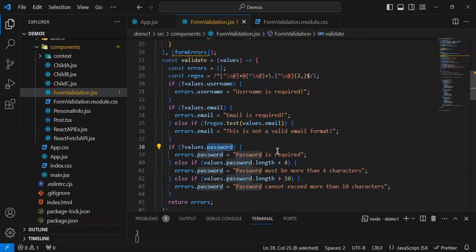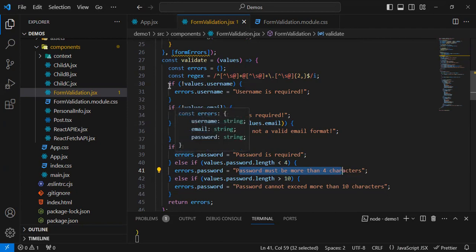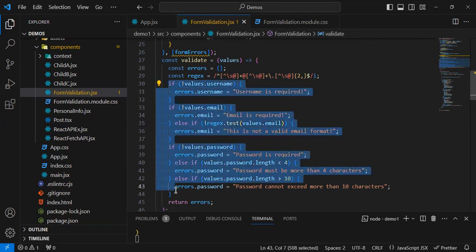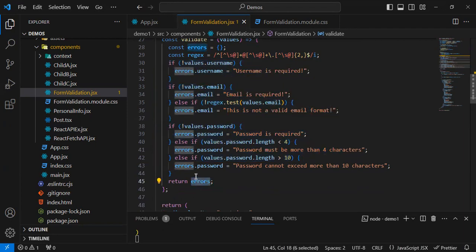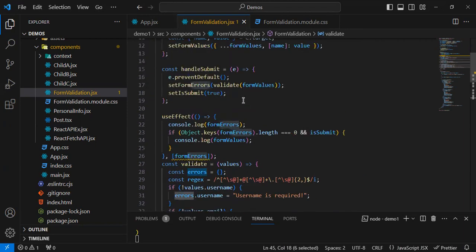Now for the password, the first validation is that the password is required. The second one is if it is less than 4, then we are going to put the message that the password must be more than 4 characters. And if it is greater than 10, then we are putting a message like password cannot exceed more than 10 characters. So that particular values went through these if-else conditions, and finally it will return the errors to the location wherever this validate function got called.